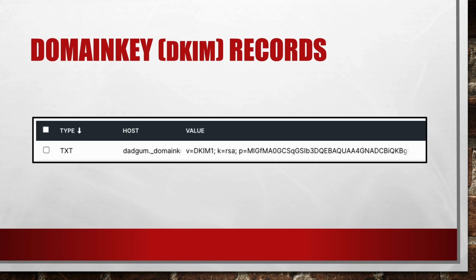On this one, I don't know if you can see this, but it says V equals DKIM1. That's the version. They haven't advanced very far, have they? We just saw an SPF version 1 and a DKIM version 1. When are these people going to move forward? Anyway, it's version 1. And then there's a bunch of other stuff, which I won't get into, but this big long string after the P right here is the key. That's the encrypted key that has to match.